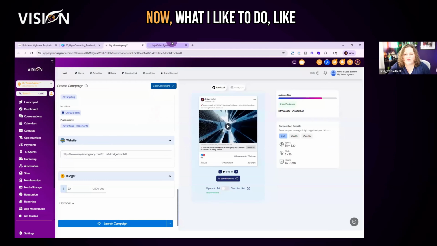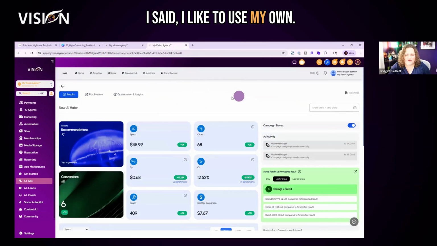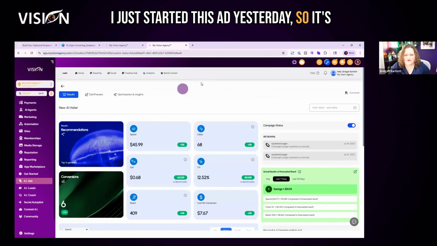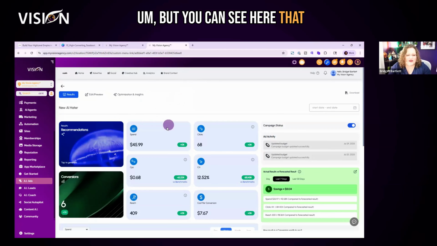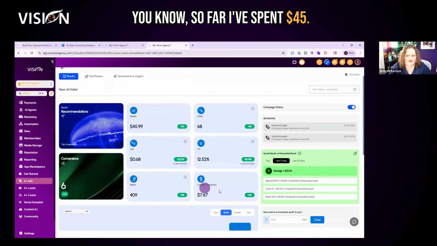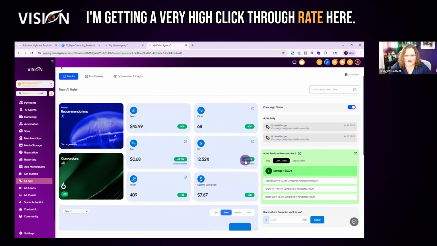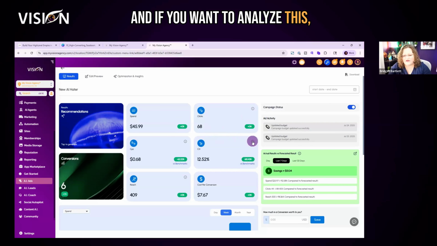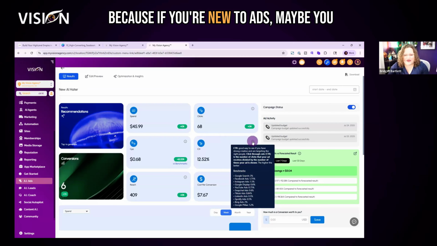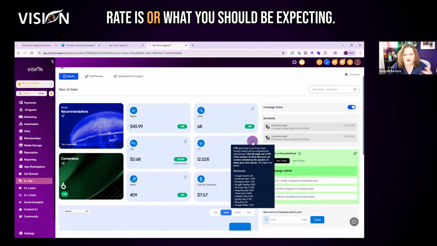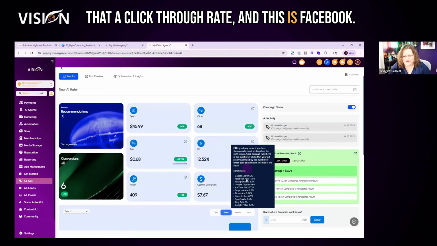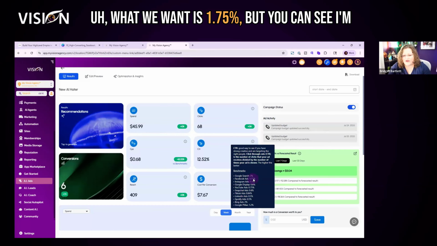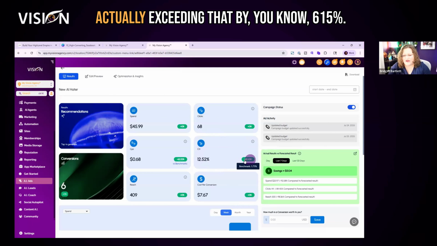Okay. Now, what I like to do, like I said, I like to use my own. I just started this ad yesterday, so it's kind of a higher cost per conversion. But you can see here that so far I've spent $45. I'm getting a very high click-through rate here. And if you want to analyze this, you'll see for click-through rate, because if you're new to ads, maybe you don't even know what a great click-through rate is or what you should be expecting. So it will tell you here that for a click-through rate, and this is Facebook, what we want is 1.75%. But you can see I'm actually exceeding that by 615%.